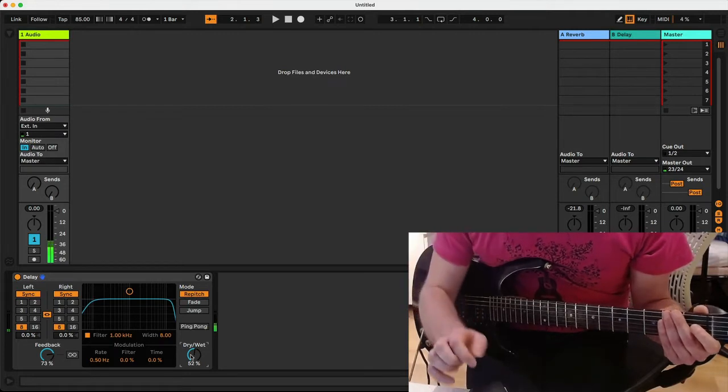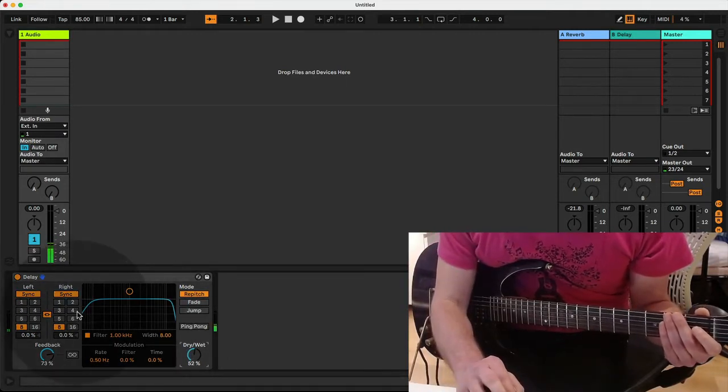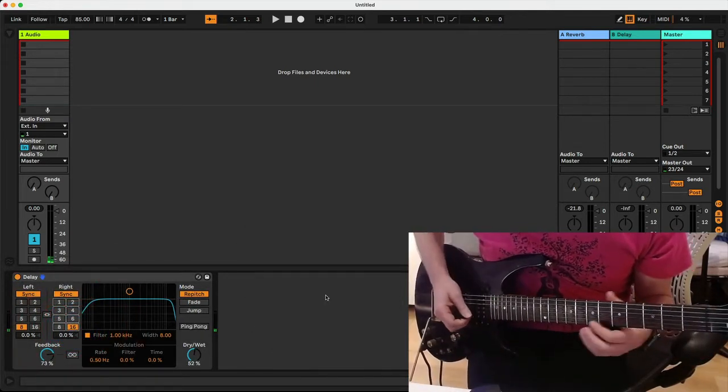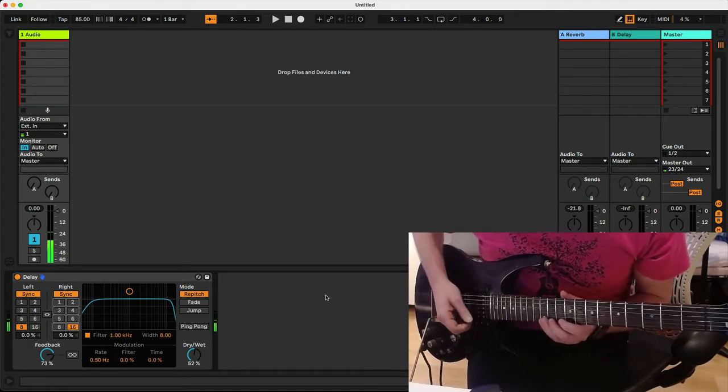and that works great. We can even have the 2 channels, left and right, at different tempi. I'm having this at 8 and 16. So now if I play one note, you hear it separated.